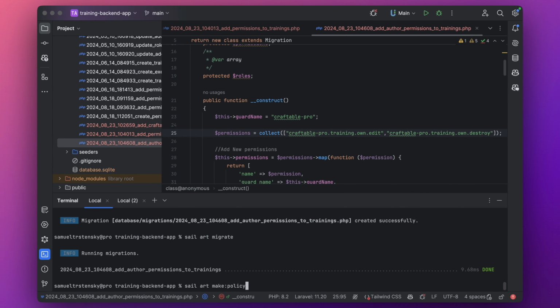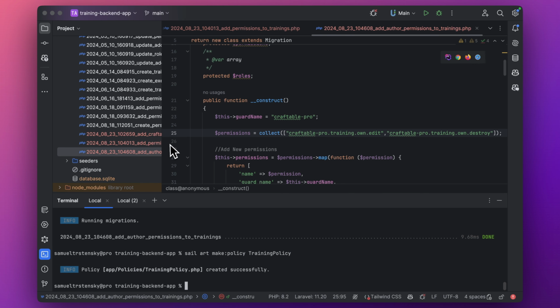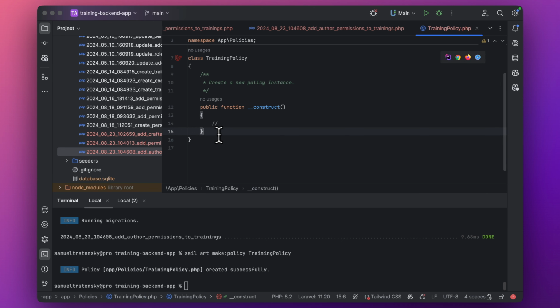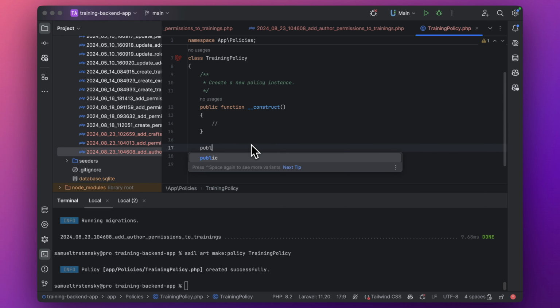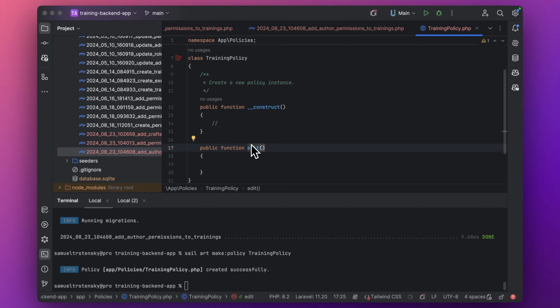So let's create a policy using sail artisan make:policy TrainingPolicy. If you follow the conventions and your model is in app/Models, Laravel will automatically resolve the policy and recognize that it belongs to the Training model. We need to create methods for updating and deleting trainings. They should look something like this.